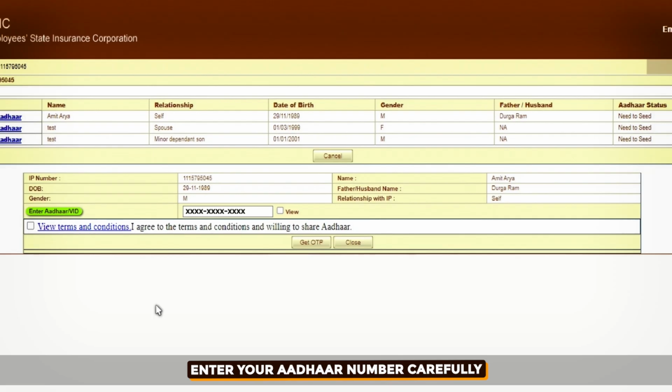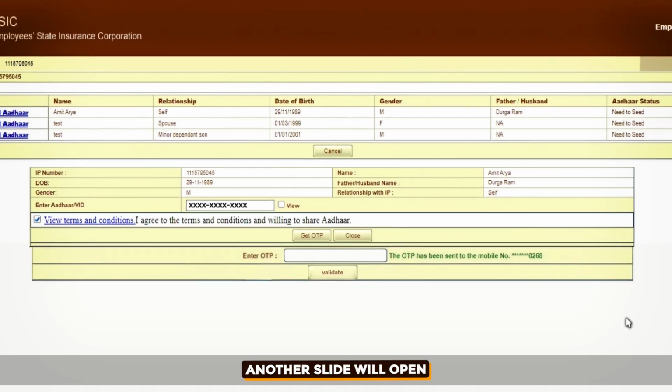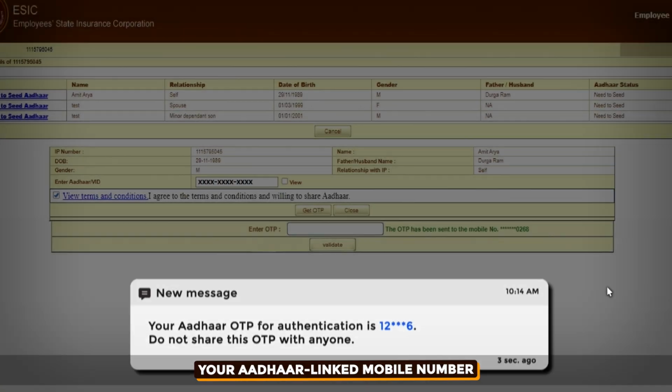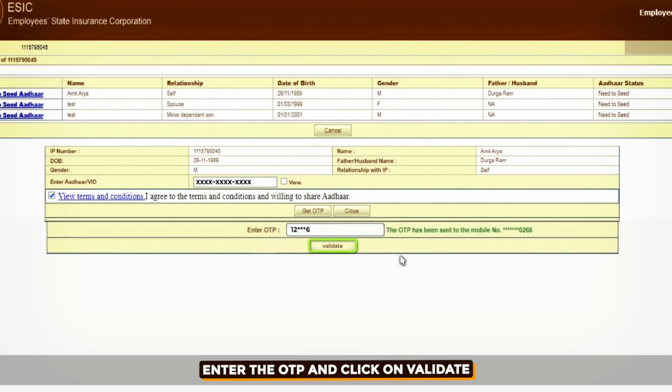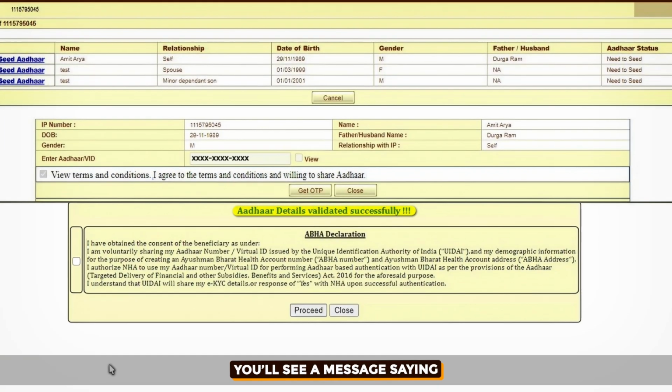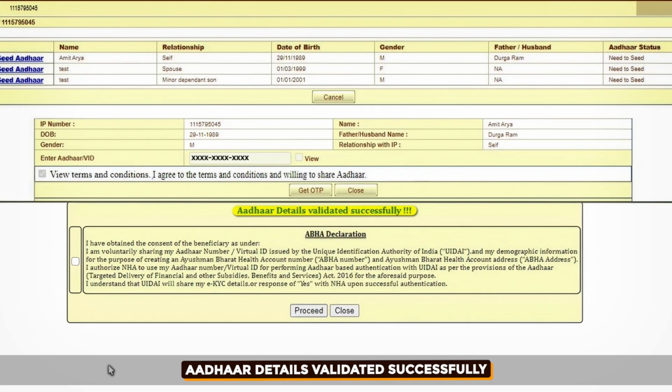Enter your Aadhaar number carefully. You can also view and recheck it. Read the terms and conditions properly, tick the checkbox and click on Get OTP. Another slide will open and an OTP will be sent to your Aadhaar linked mobile number. Enter the OTP and click on Validate. Once validated, you'll see a message saying Aadhaar details validated successfully.